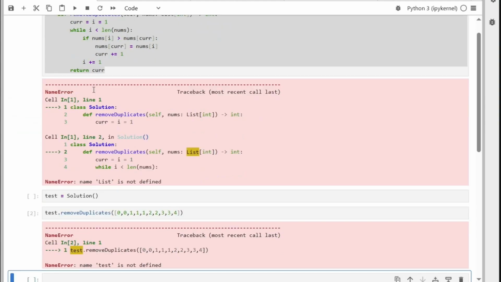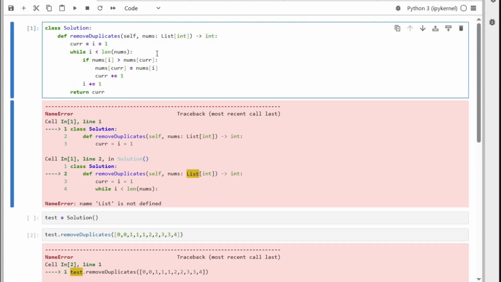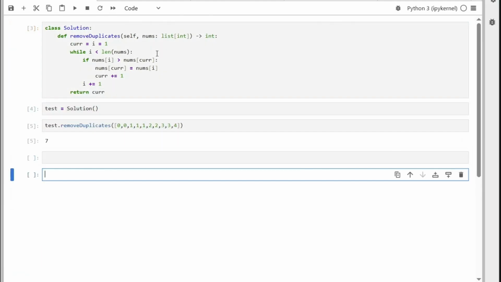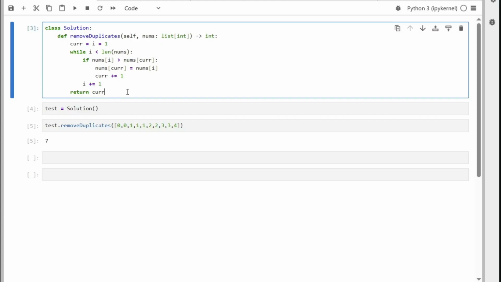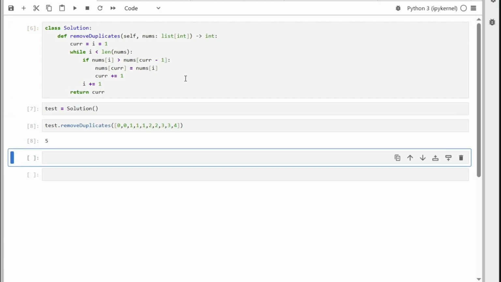Okay, I can test it here. Oh, there's an error. List. Okay, this. Okay, we have 1, 2, 3, 4, 5. There's something wrong here. It shouldn't return 7. Okay, what did I do wrong? We should compare it with current minus 1, with the previous. Yeah, that now is correct.